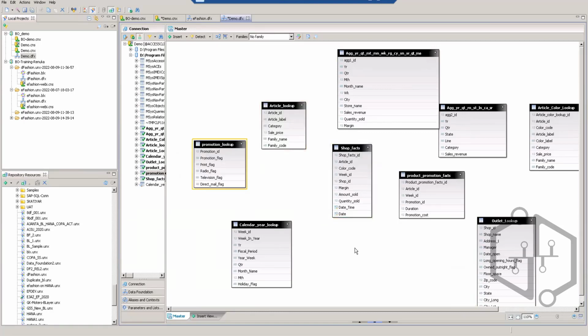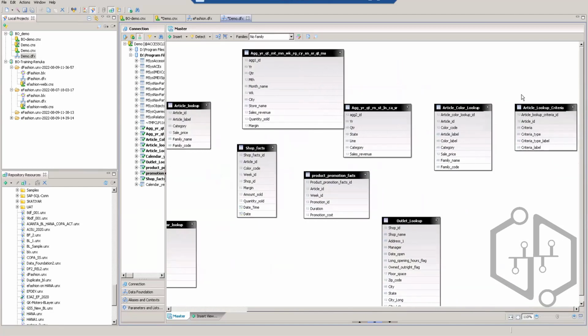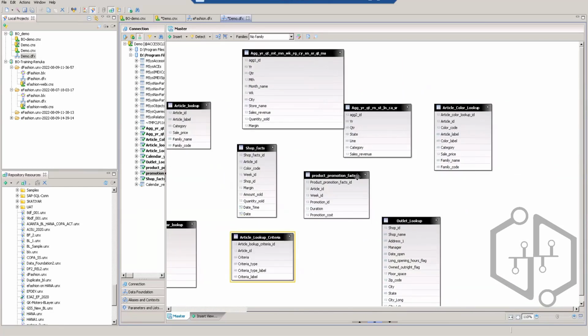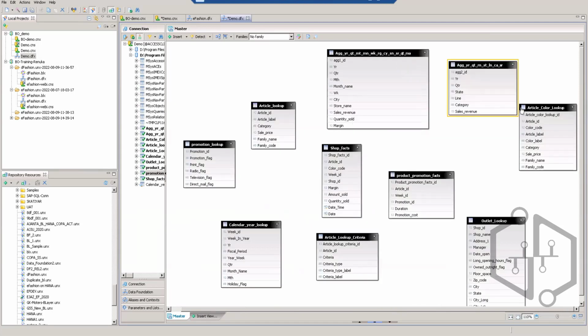So first what we have done is we have created a data foundation connection, data foundation, and we have inserted the tables as of now. And we are setting the tables, like we will keep the fact table in between and all other dimension tables on the sides. So this is the fact table, which is important here. This is also one kind of fact table here, product promotion facts. This is the main fact table.